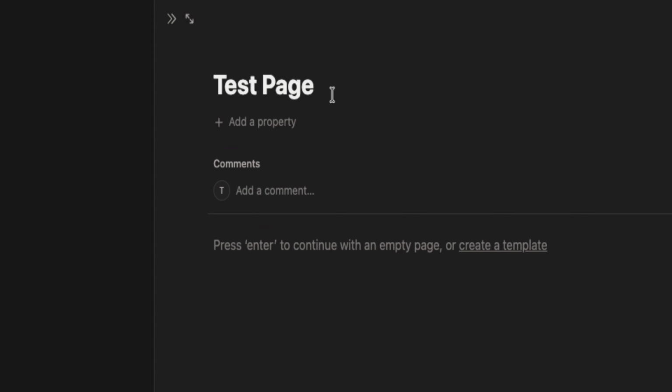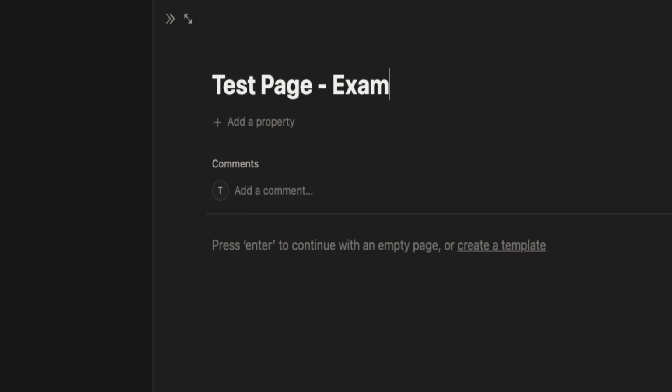Next, type in the new page name. Give it a clear title that matches the purpose of the page, since this will help you find it later and keep your database organized. A good page title also makes your workspace easier to scan at a glance.